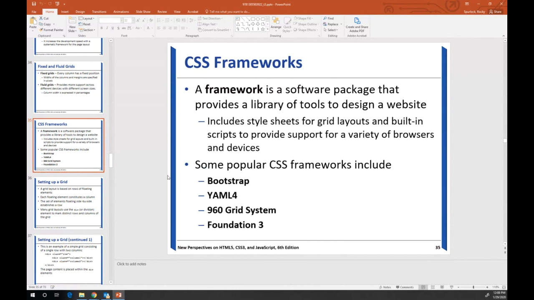A framework is a software package that provides a library of tools to design a website. Some of these may include style sheets for grid layouts and built-in scripts to provide support for a variety of browsers and devices. We see some popular CSS frameworks. Bootstrap is one of the bigger ones.